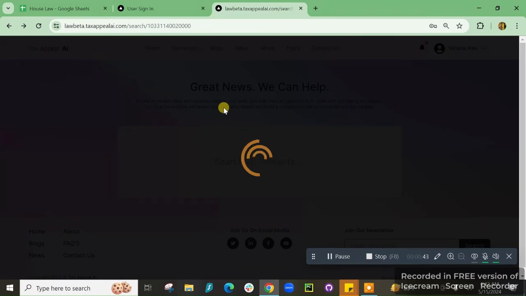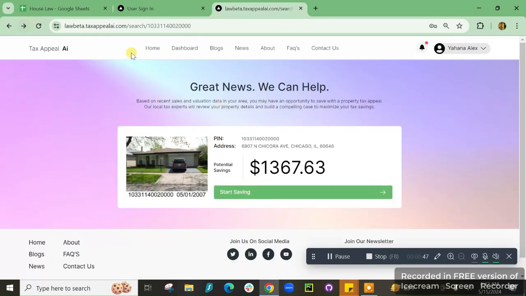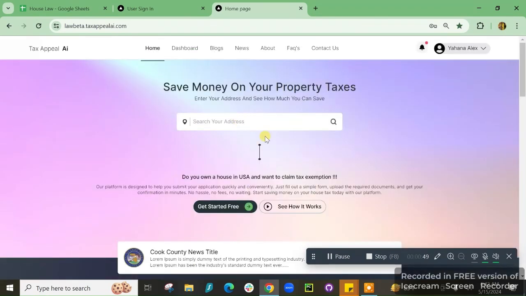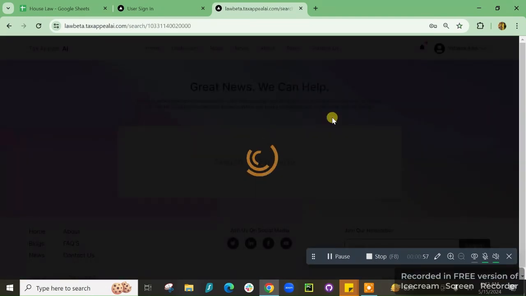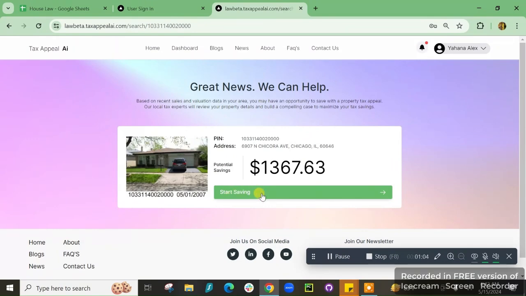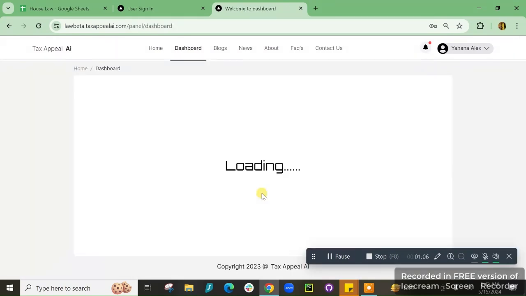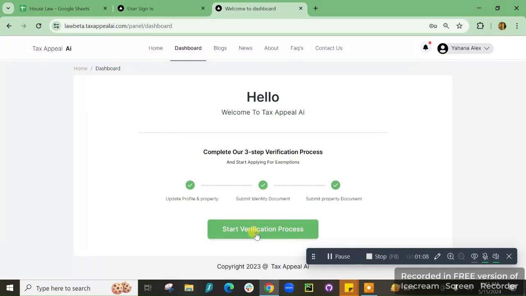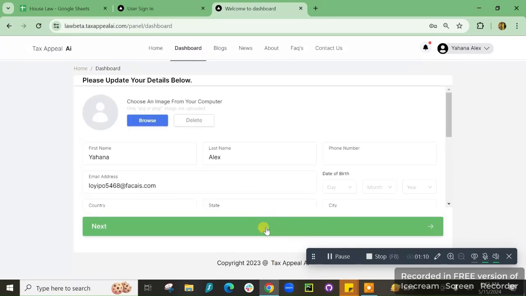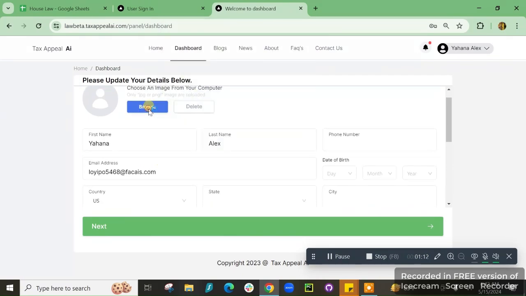Now we are going to go back to the home page again. If you want to look up any property using the pin number, you're going to click on the search by pin, and here you're going to paste the pin and click on the search button. After that, this will again redirect you to the property page, and you now have clicked on the start savings button. For this, you have to finish the verification process of your user.